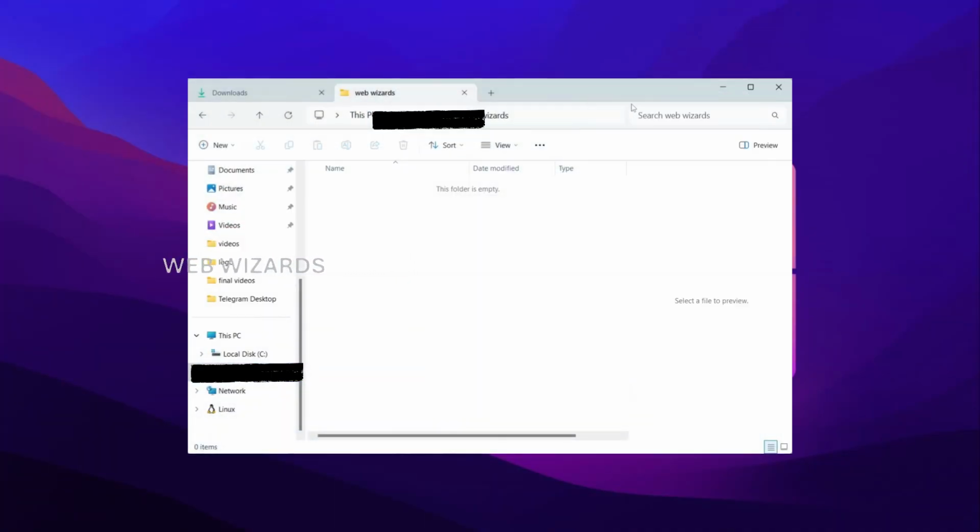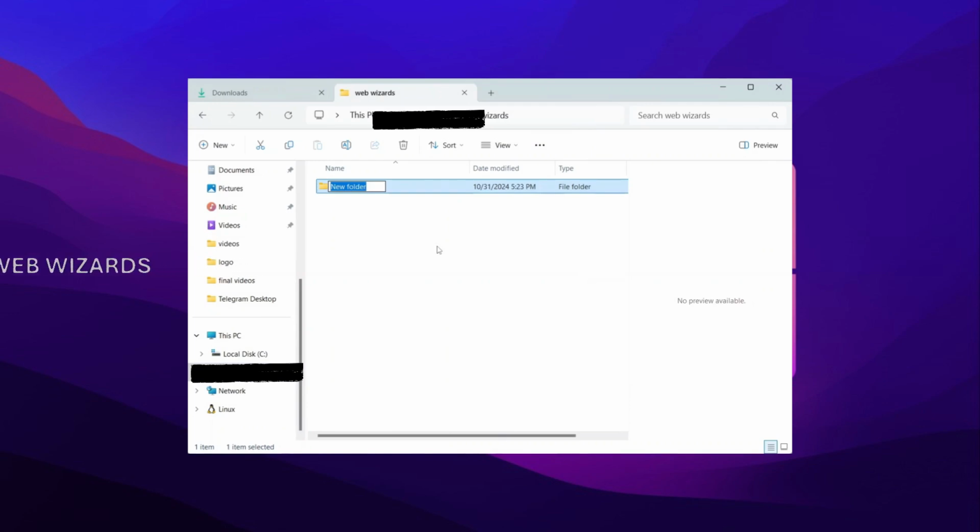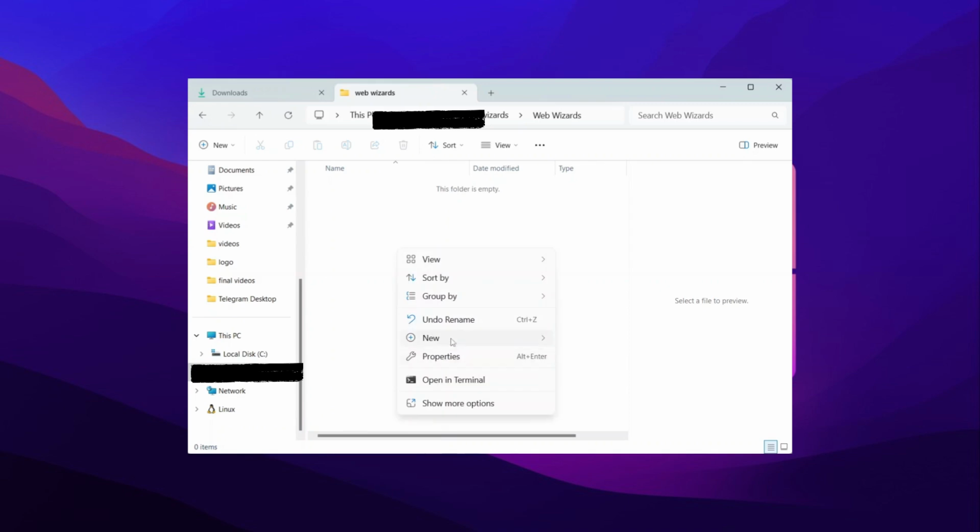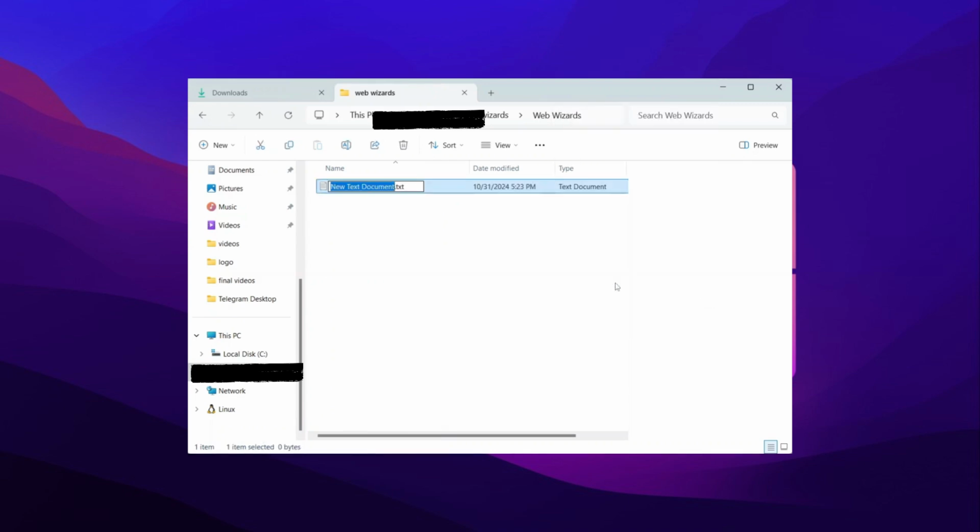First, create a new folder on your computer. Inside it, create a new text document. Name it however you want, and then change the file extension to .html. You'll get a confirmation message. Just click OK. You will notice the icon changes to your default browser icon.